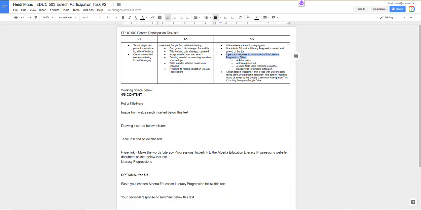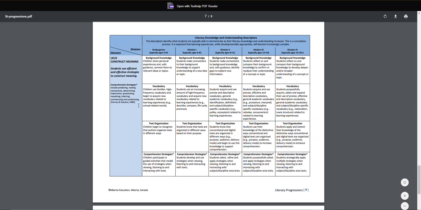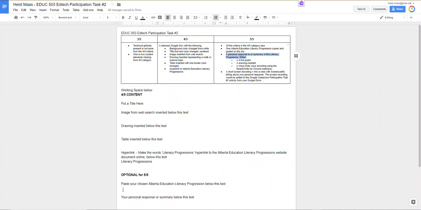And just when I say copy the progression, don't copy all of this. So basically, this is the progression right here, just that short little piece just below. Here it is. So this is LKU3 construct meaning. So it's just that little piece right there that you would copy and paste or type.